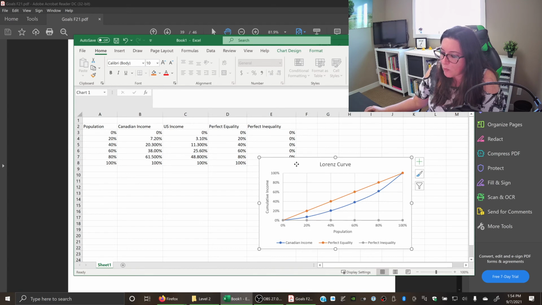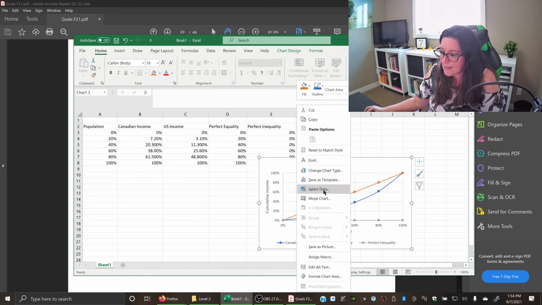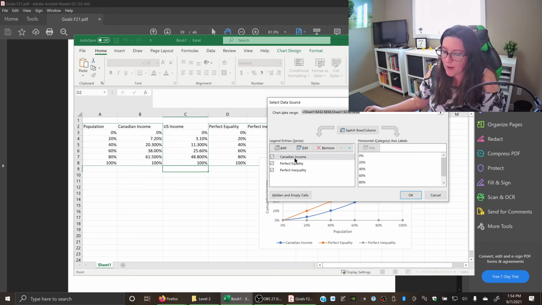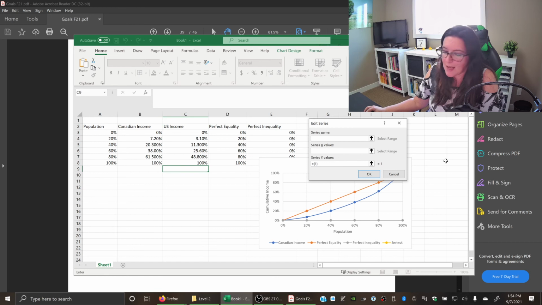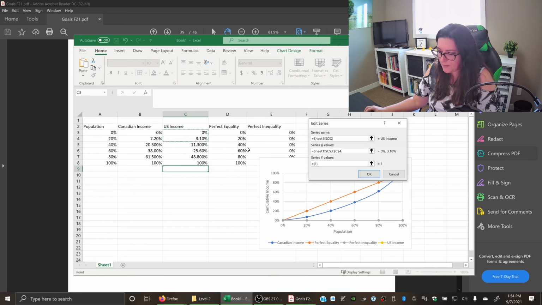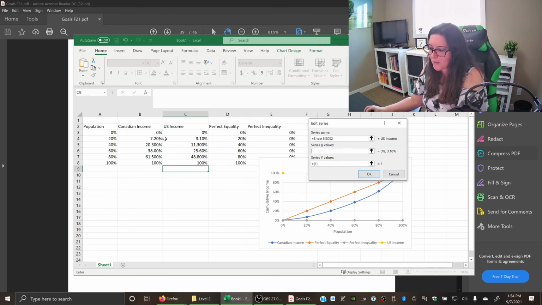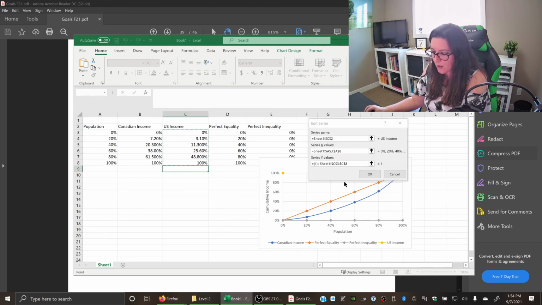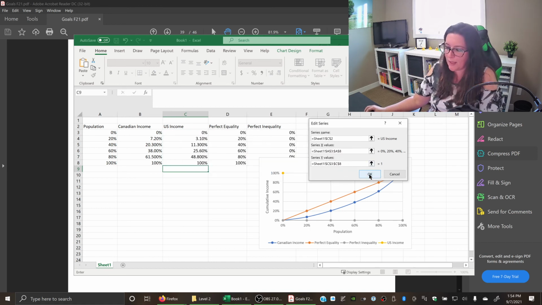So if I right click, I can select data. We have our Canadian income, perfect equality, perfect inequality. All we're doing is adding one more. Here we are adding US income. Okay. And our X values here. Oops, that's not what we want. The X values are what we already have, which is that population. And then our new numbers here are Y. And if you double click, it gets angry. So we want to do it like that.